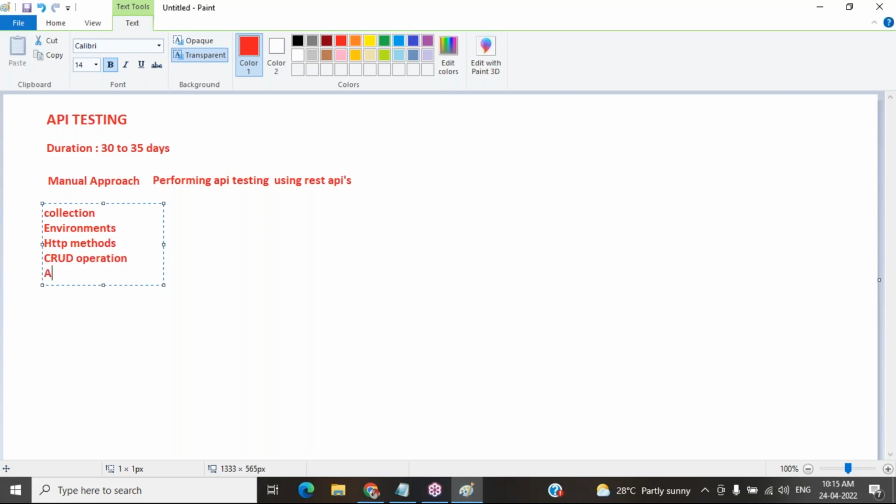And something called authentication, how to perform the authentication, and collection, how to use collection journal. About collection journal we are also learning, and data driven, and validation of the response.